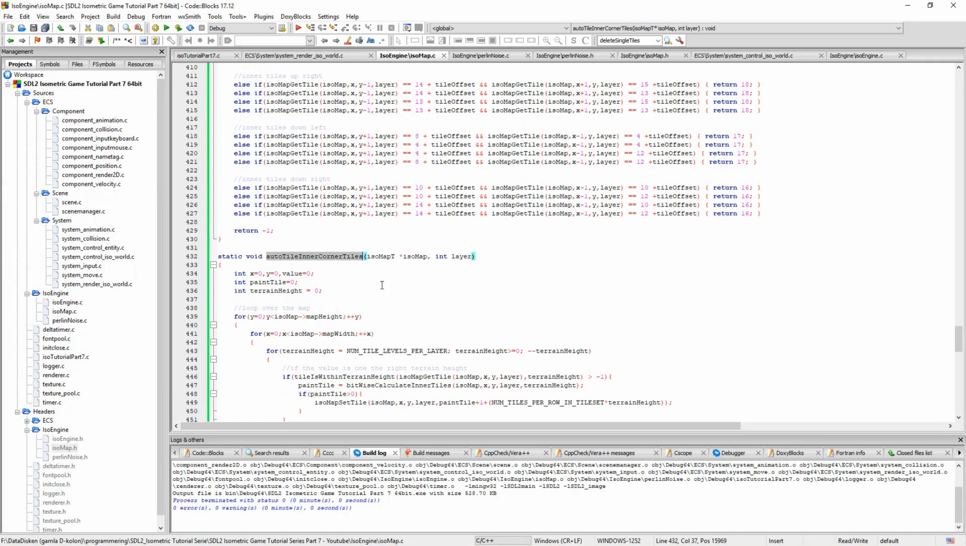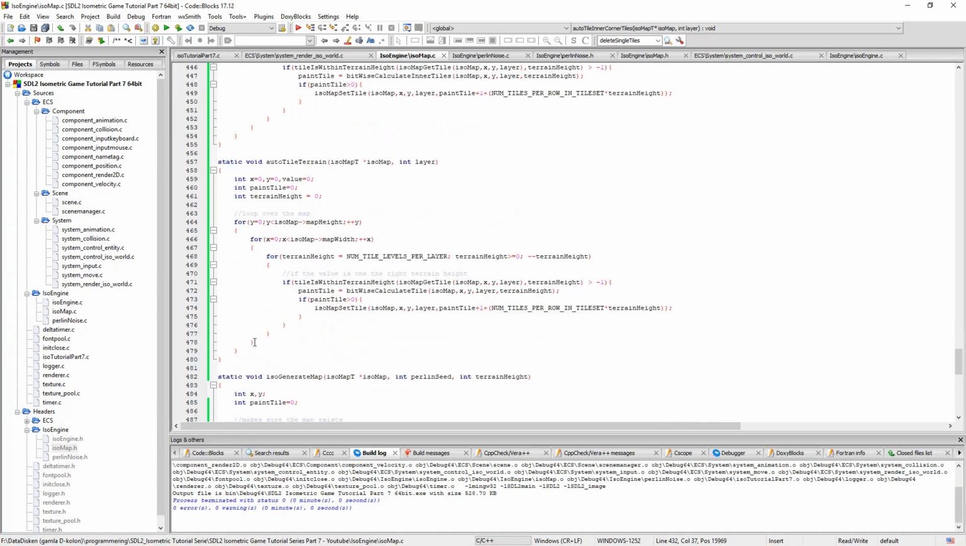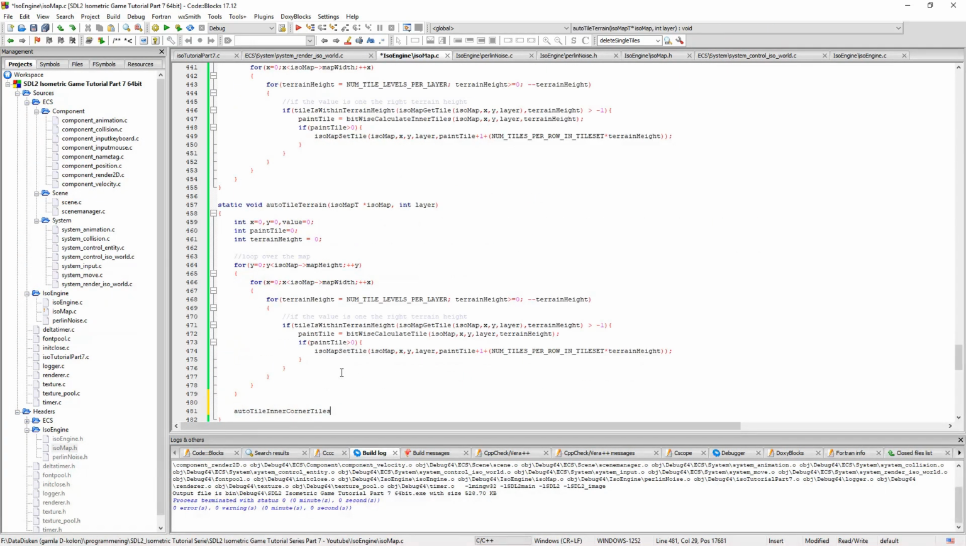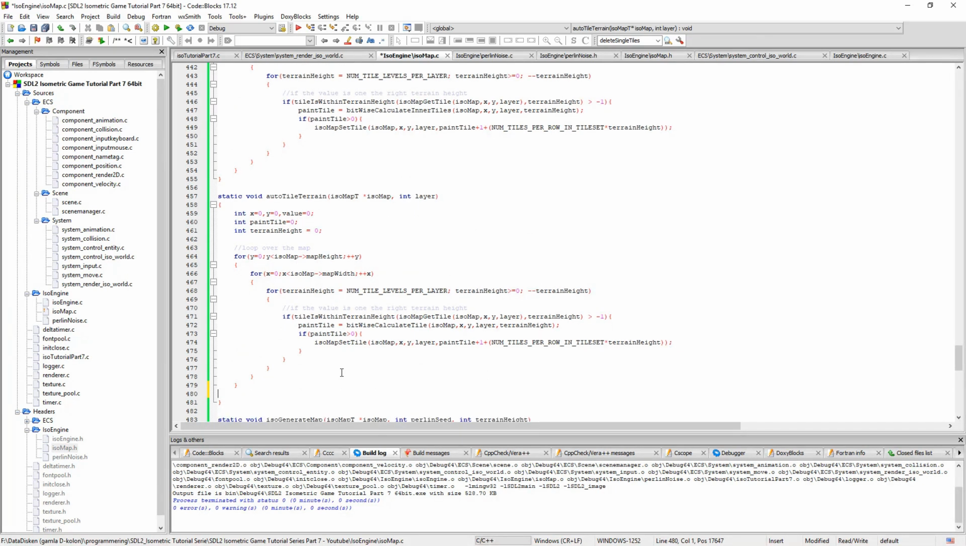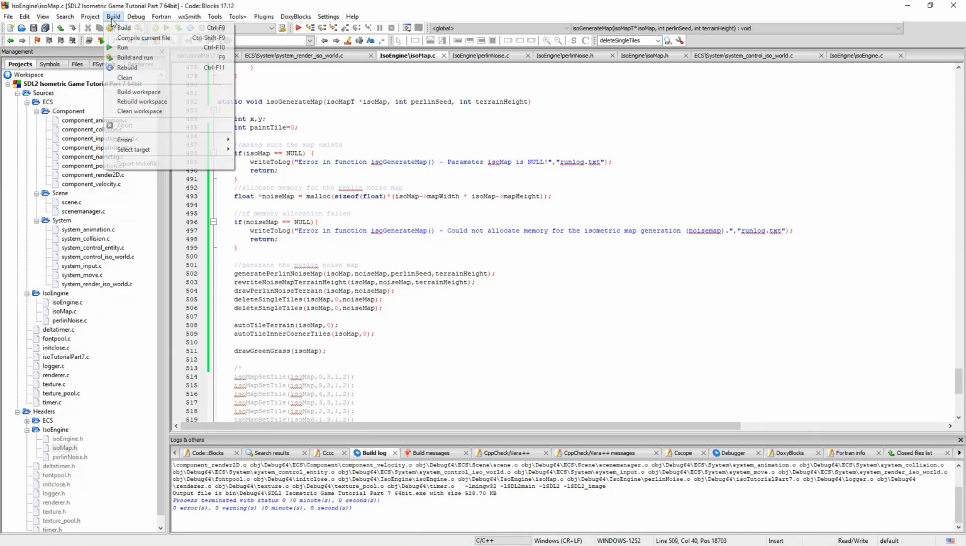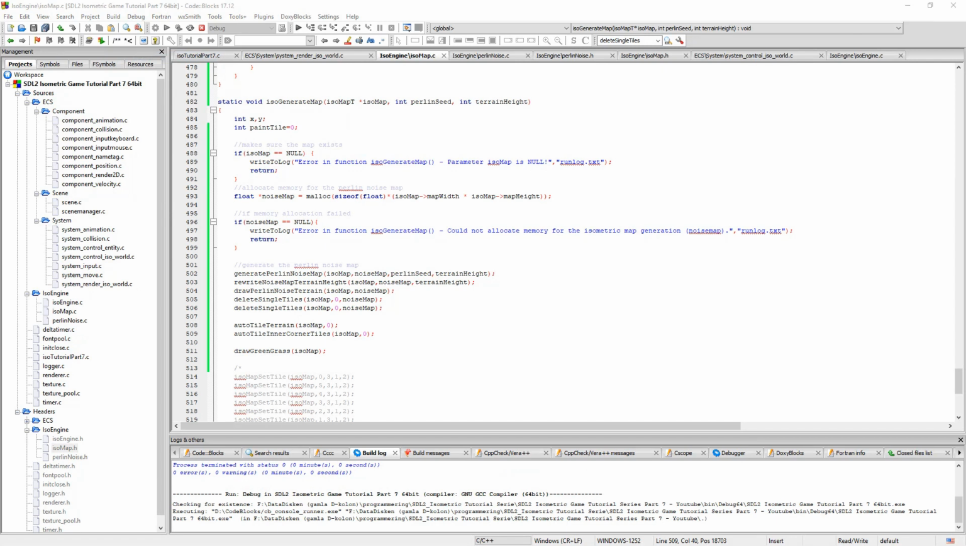And hopefully, auto tile inner corner tiles now. It's gonna be called right here after we have performed our stuff here. Inside of this guy here. Oh, we can just for, and then we go auto tile inner corners for the iso map and the layers here. So let's see if this guy works. Hopefully, I have not messed up too badly.